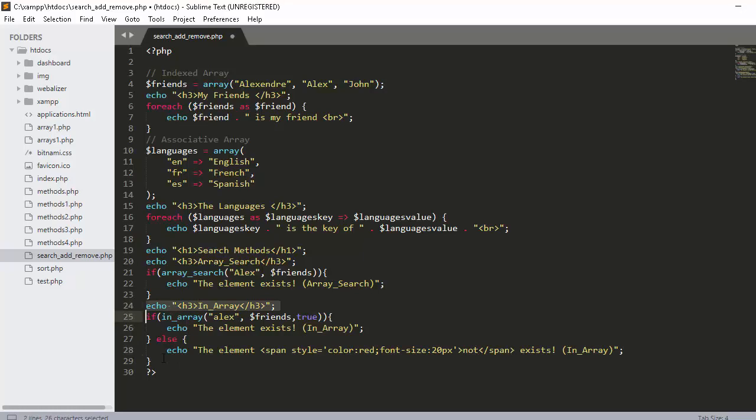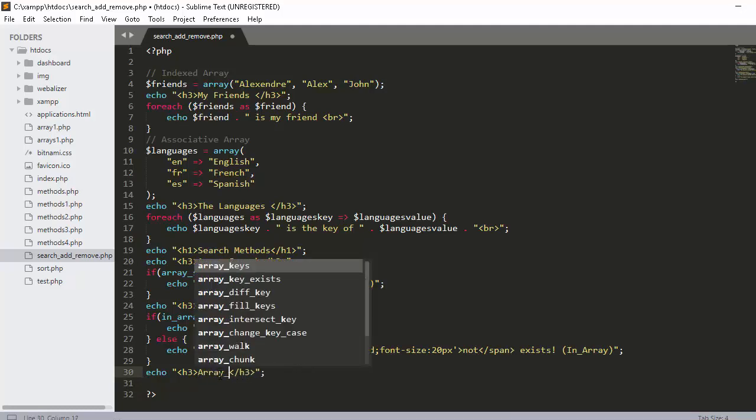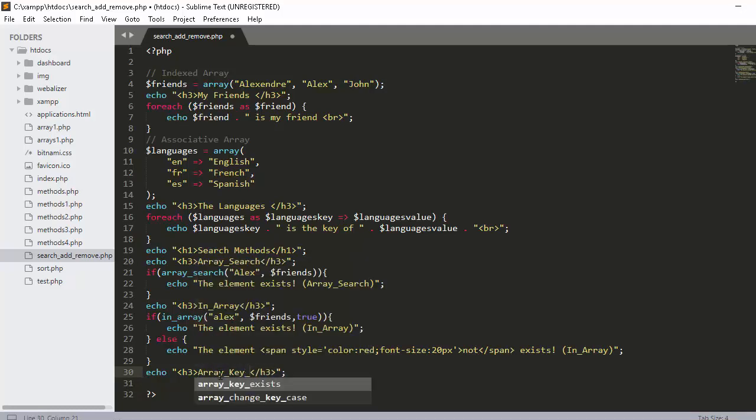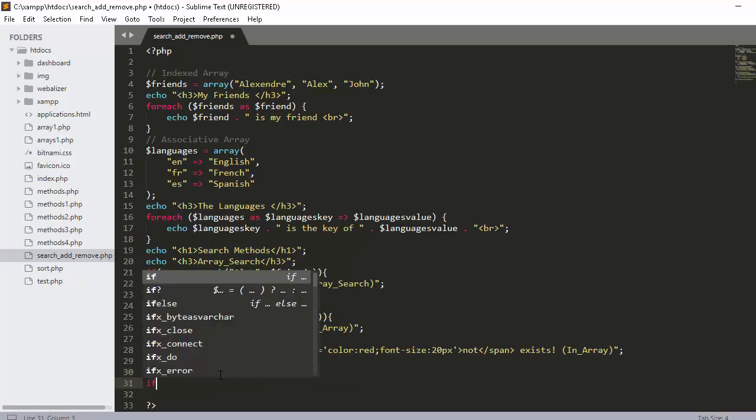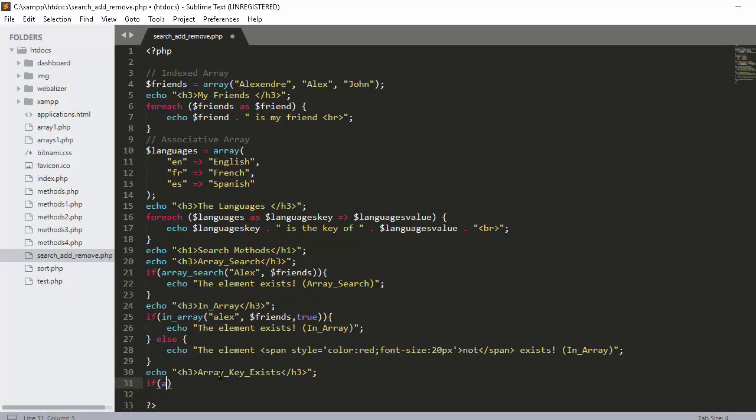And to do that, we always need a title. We'll use array_key_exists. Then I will use the if condition. If array_key_exists, we will pass the array as a parameter, the languages, because it's an associative array, or the value here, and the array in the second parameter. We will pass the value, for example, en.